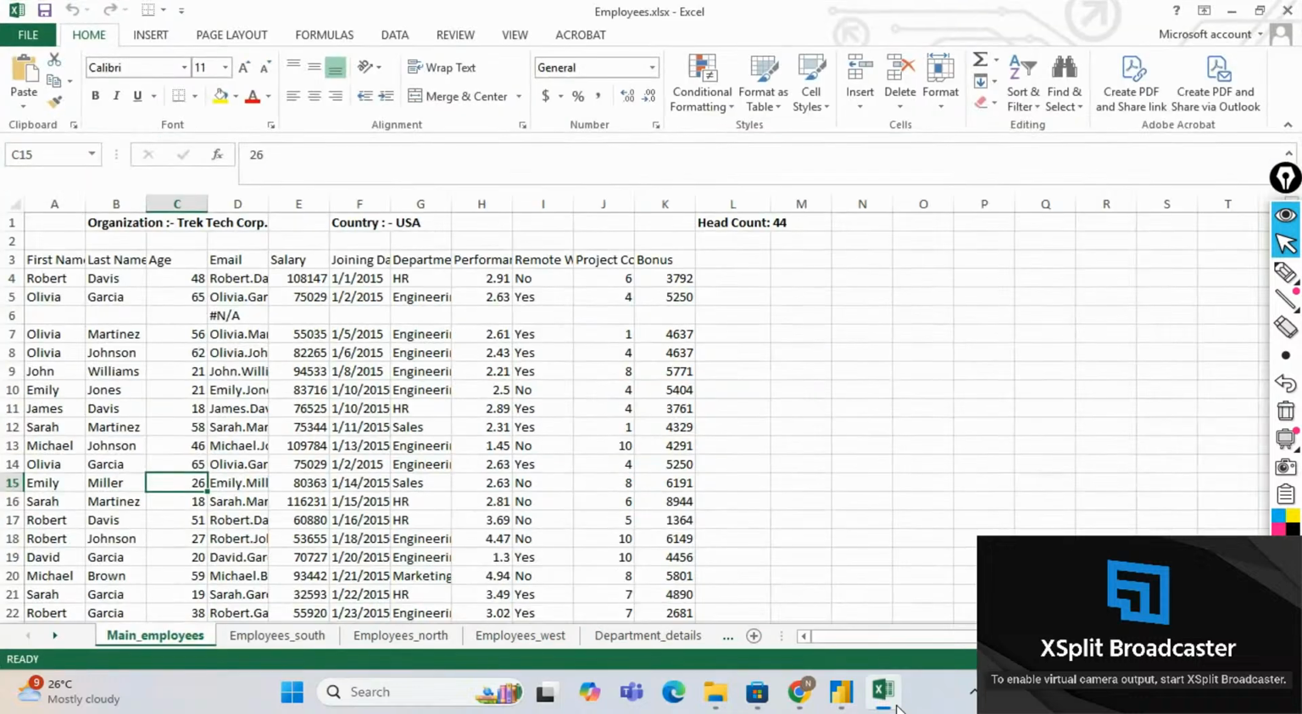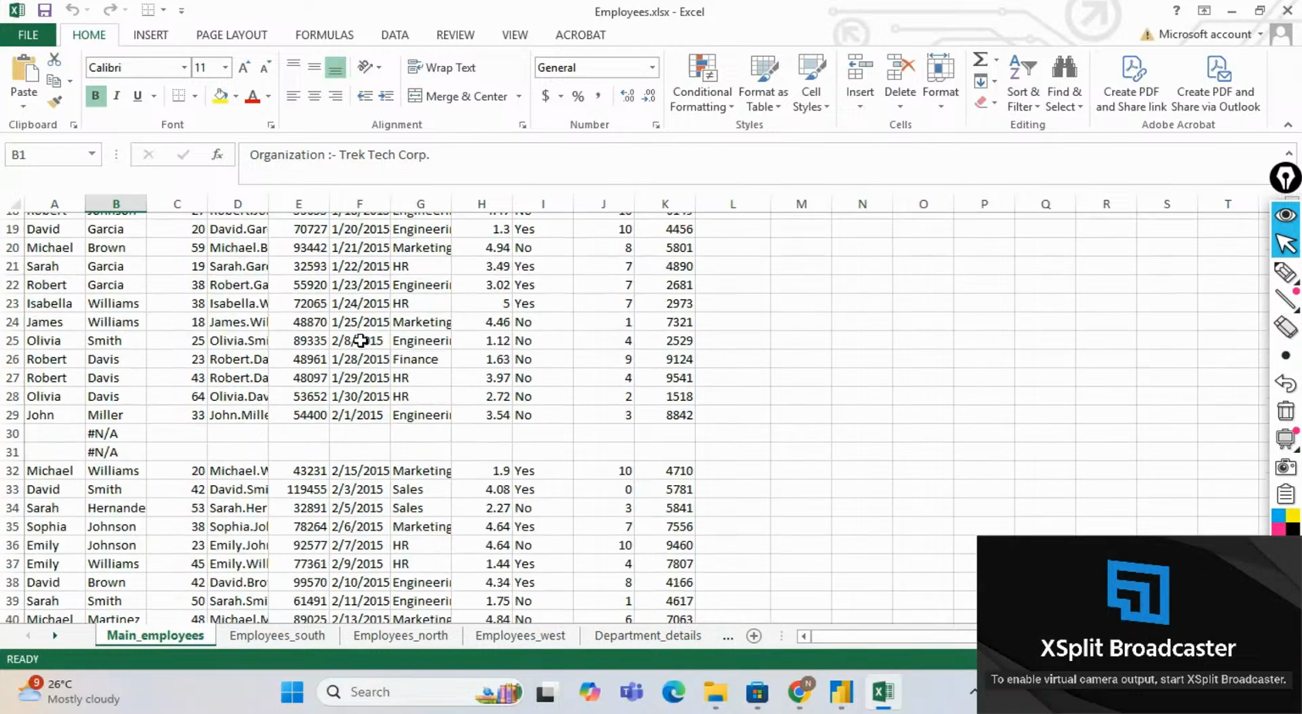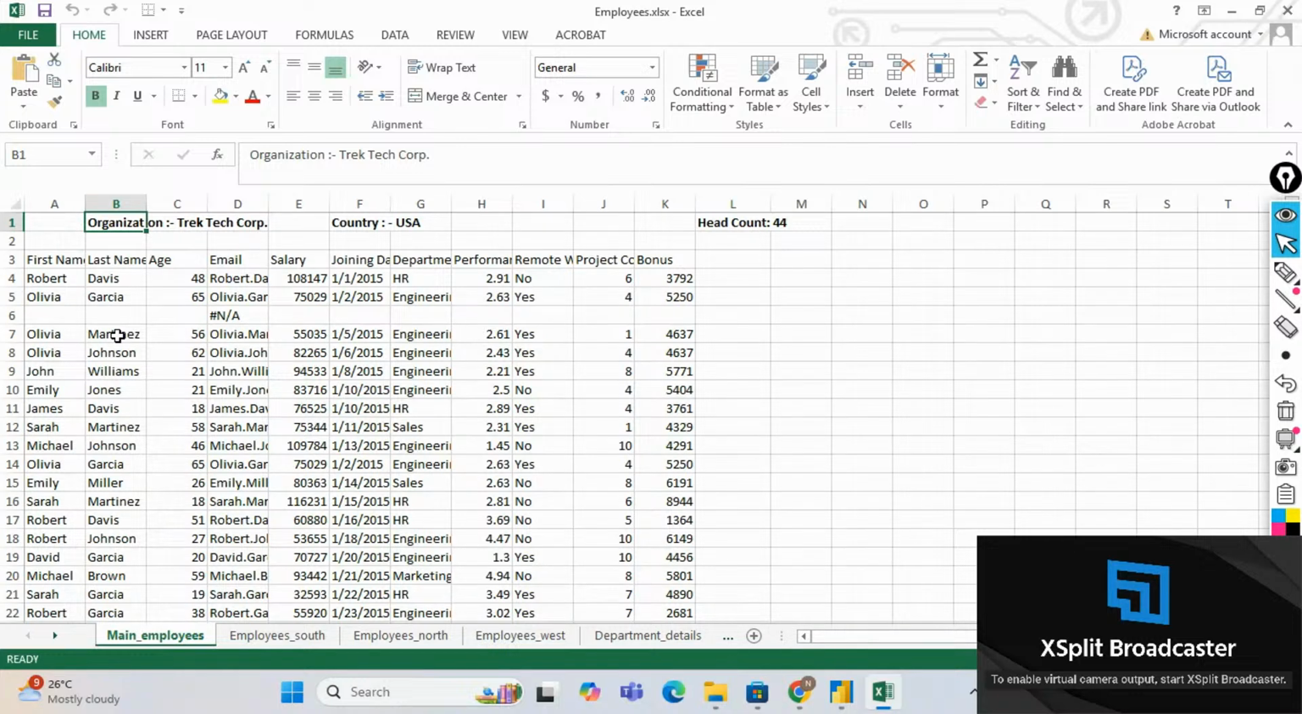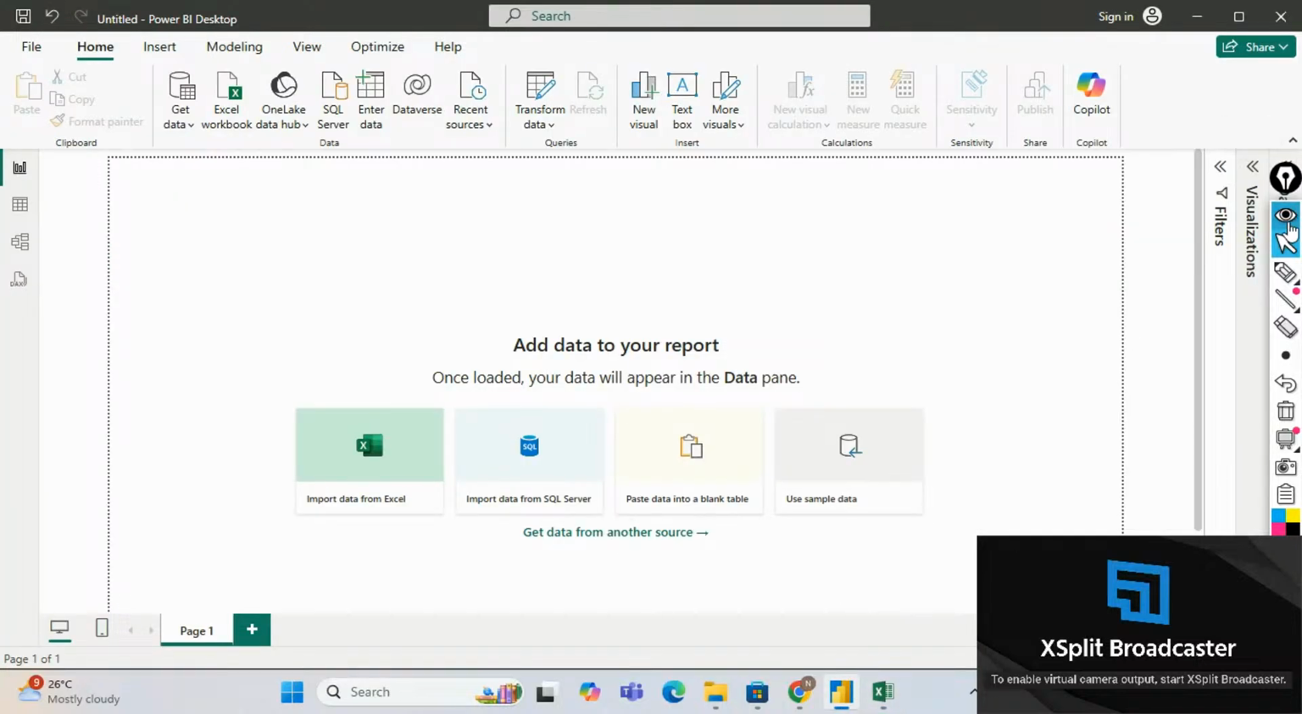For that purpose, I'm taking a data set. This data set belongs to an organization called TrekTech. They have provided this data, and it is readily available on Kaggle. It's open source data, and I'll take this data and do some cleaning steps. I'll try to clean the data and transform the data. The data is available in an Excel file. So the first step is to load.